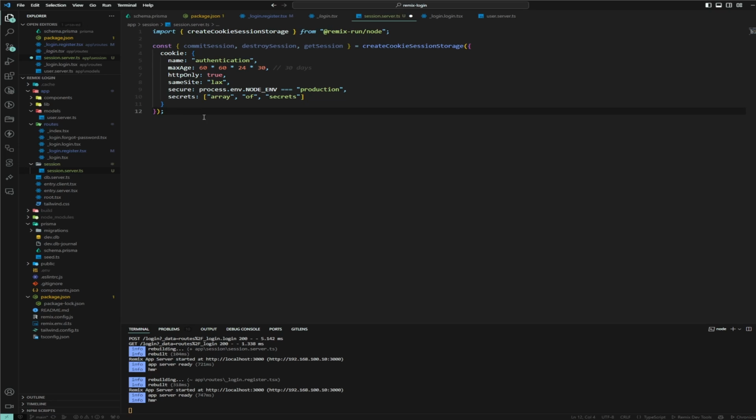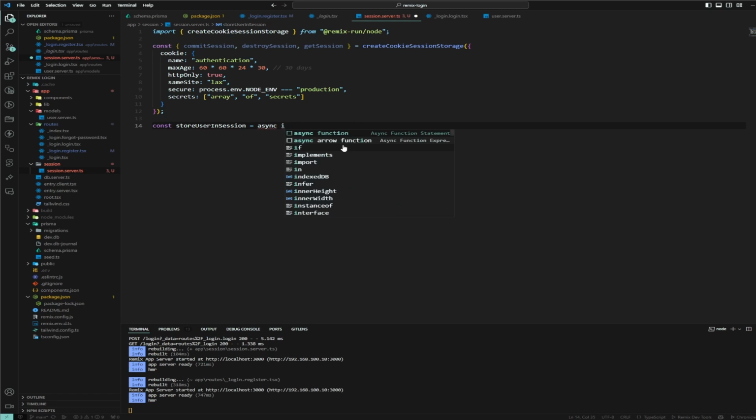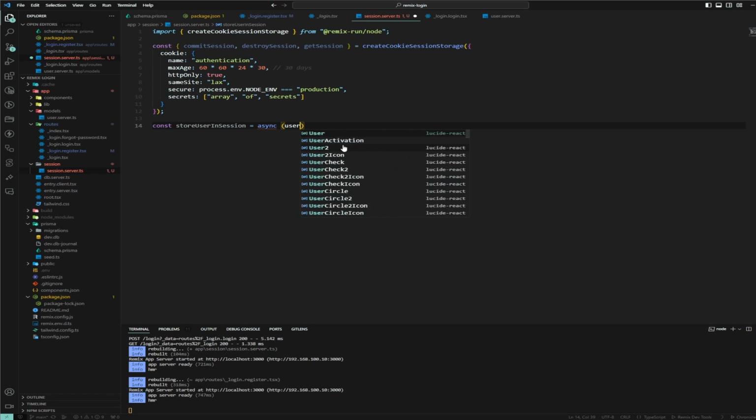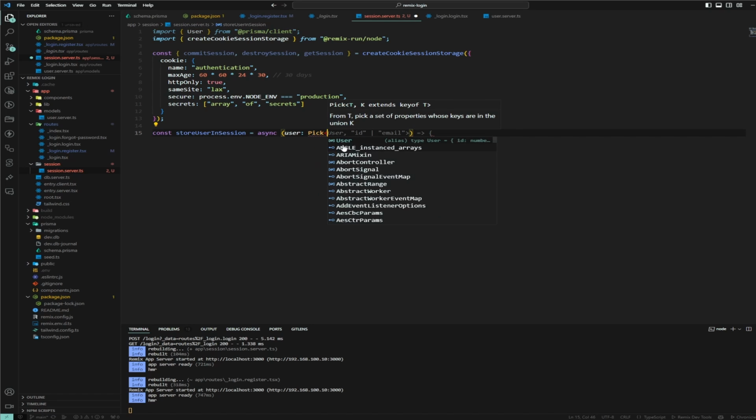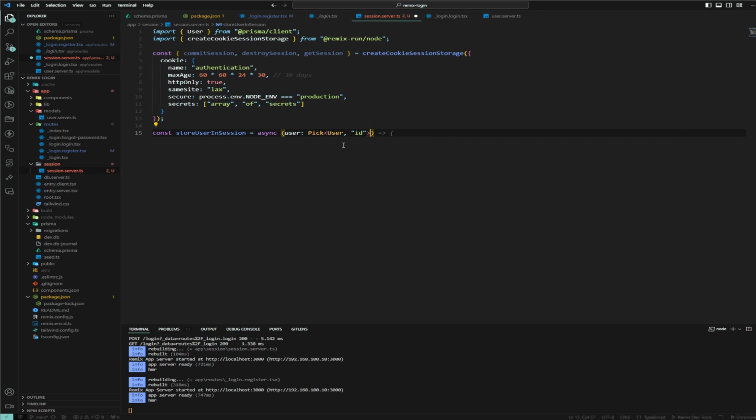Alright, so the first thing we're gonna do here is, now that we've created the user, we want to store the user in the session. So how we can do that is basically, let's create a method called store user in session. It's going to be async, and it's going to take in the user, and we're gonna import the user type from Prisma, and we're just gonna pick the user ID here.